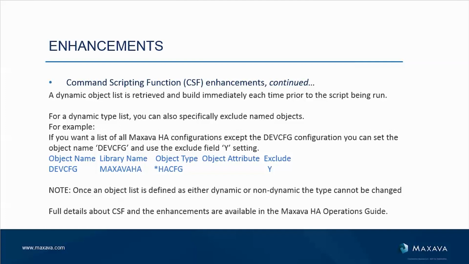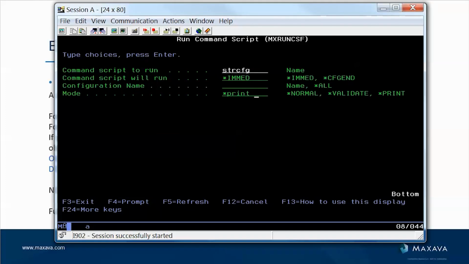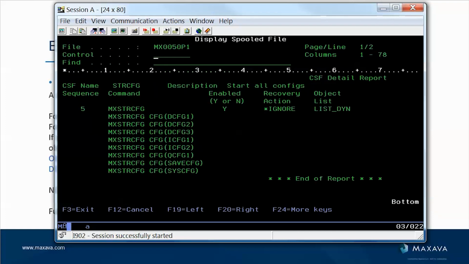Full information on command scripting and these latest enhancements are available in the latest version of the Maxava Operations Guide. As a basic example of using that dynamic listing for the HA_CFG, I'm going to run my start_config command script in print mode. As the command is executed, the dynamic object listing of HA_CFG is built. The names of my current configurations are then passed through to the commands being executed.